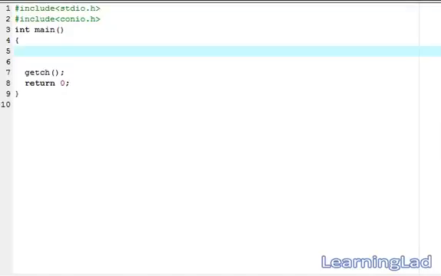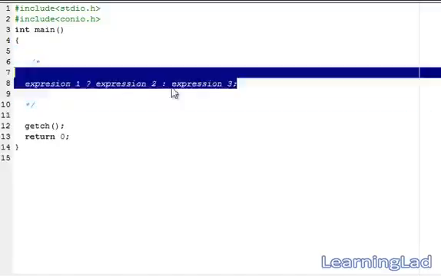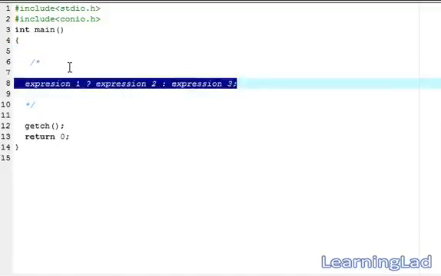So in this video tutorial we're gonna see the ternary operators in C. These ternary operators are used as another alternative for the if and else. First let's see the syntax. I'm gonna copy and paste it. So this is the syntax of this ternary operator.